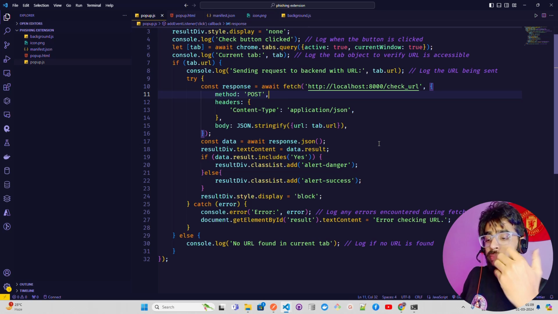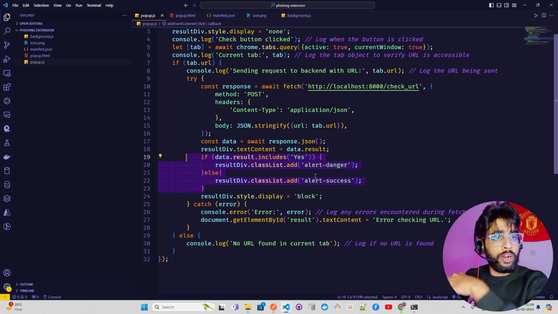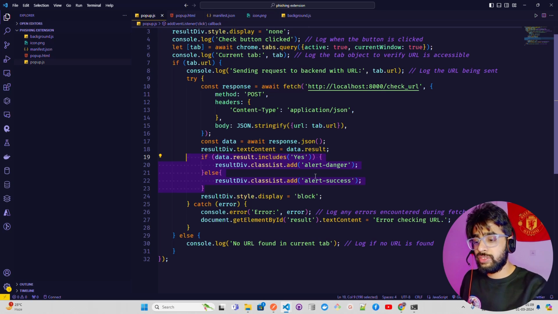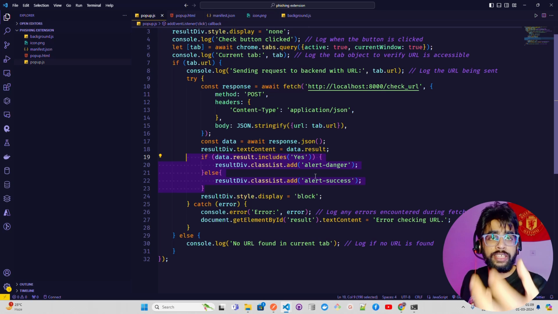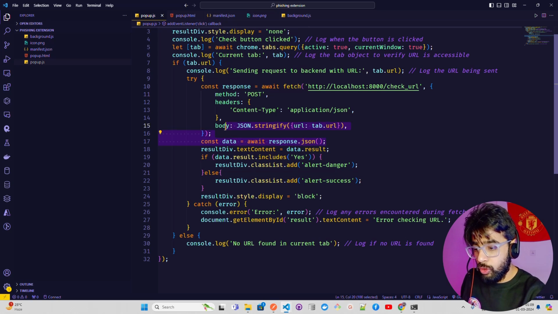We are also handling the errors. So if, for example, nothing is working, that will give you an error message saying error checking URL, we're not able to do that. And here we are showing the result. If it is not phishing, then it's success, and if it's phishing, then it's danger. So it will give you colors like green and red and things like that. This is what we are doing over here. You can see we are using await, we are doing await fetch.